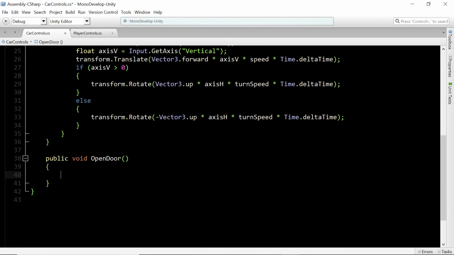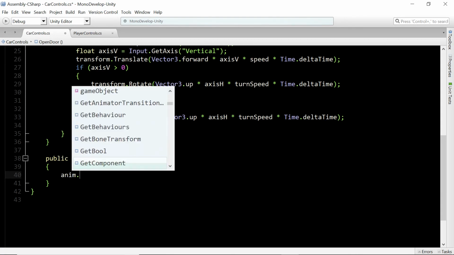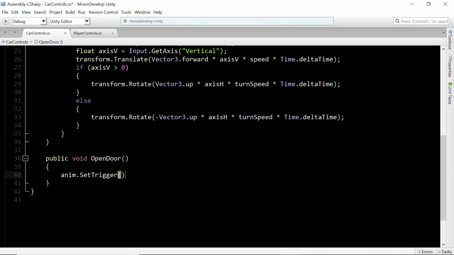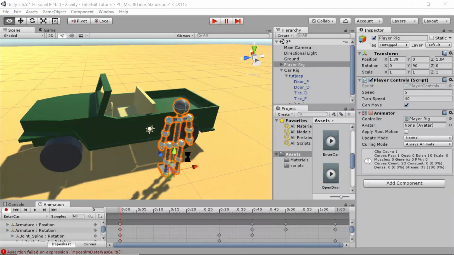So we're going to say anim dot set trigger. Probably should have did this the other way, but this will work. You need parentheses. Then in the parentheses, you need to write the name of your trigger, which for us is just going to be called open driver. Okay? So we'll save that. And we'll go back to Unity.